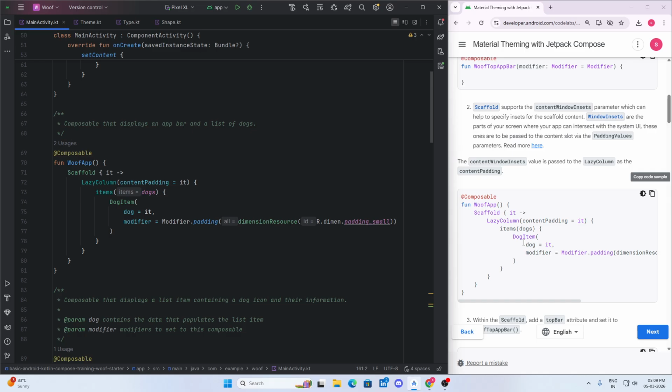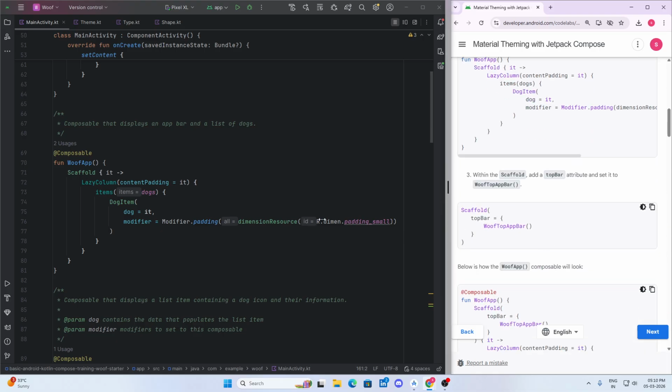So add, and you can see what changes we need to make. Lazy column modifier is equal to the modifier. Modifier is also similar, so we need to pass this one. So let's make the changes here. Add the top bar function. We need to add this within this scaffold. Make sure to add this function.